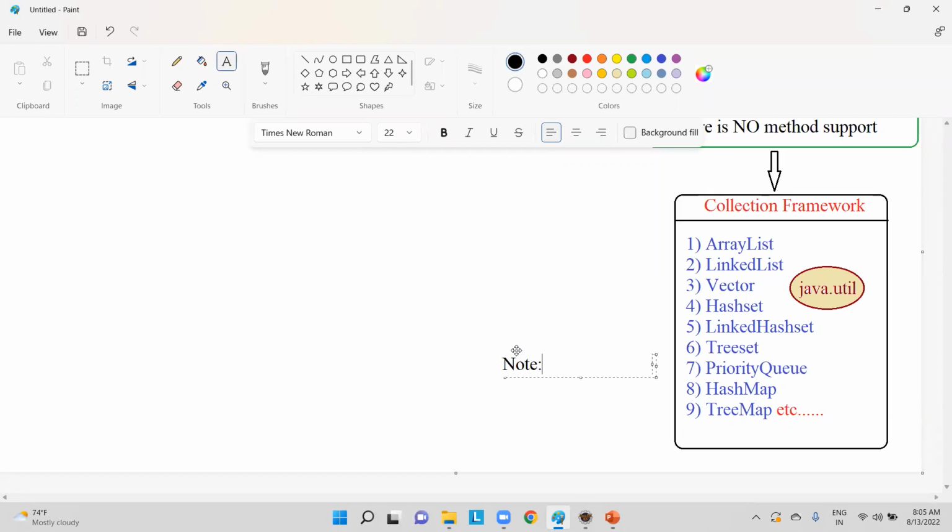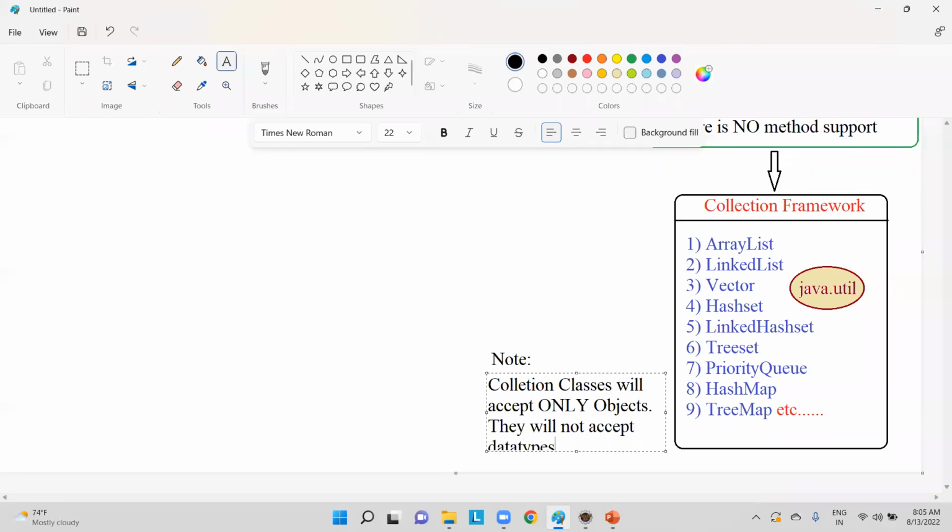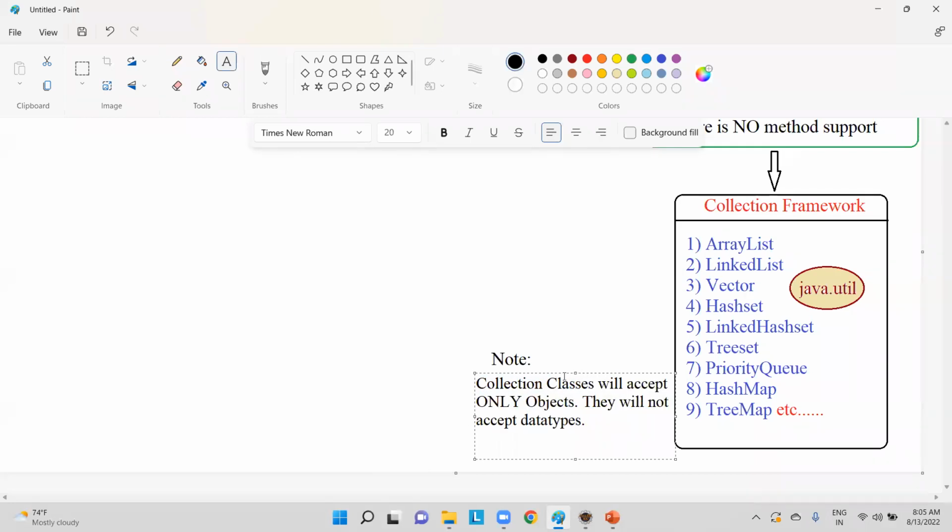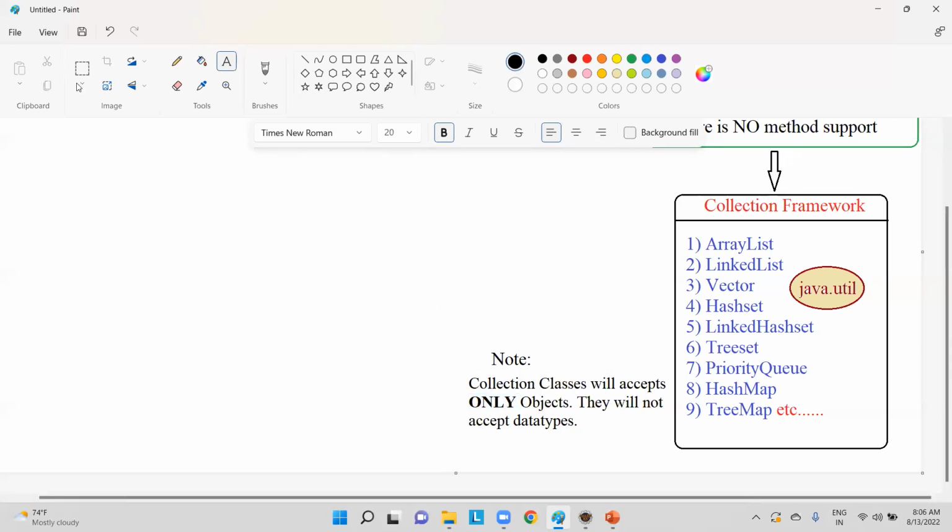That note point is: collection classes will accept only objects. They will not accept data types. Kindly remember this particular note point. Collection classes accept only objects, they will not accept data types. This is a small note point which you need to remember whenever we are dealing with collections.